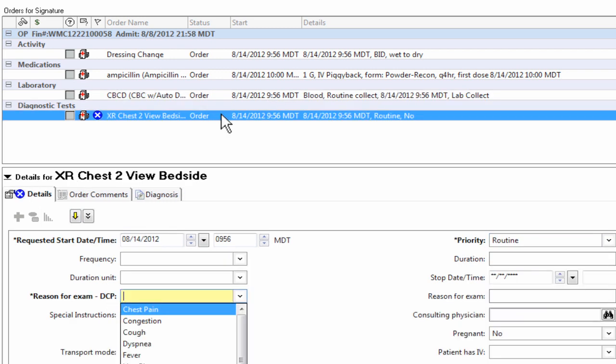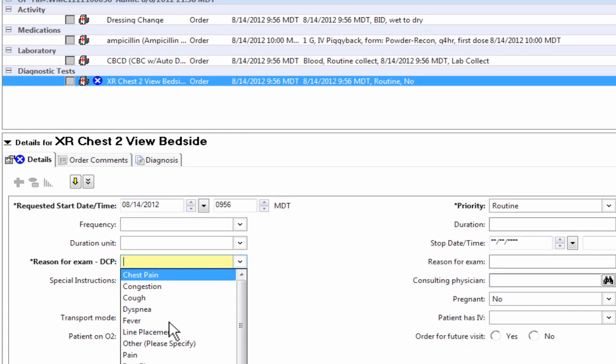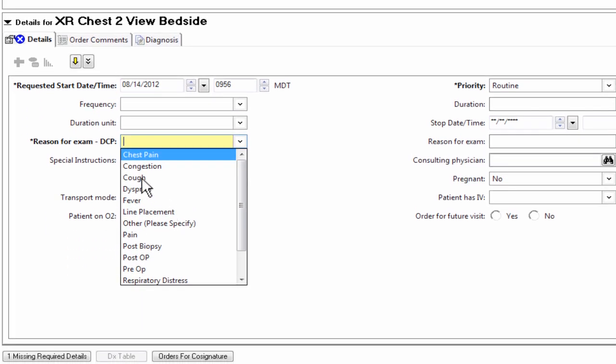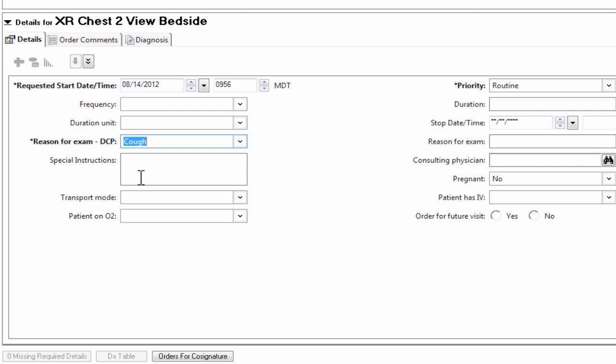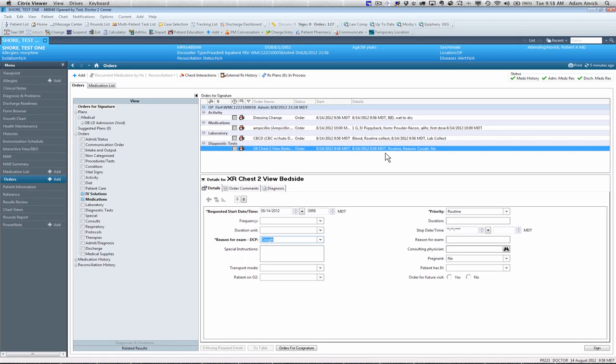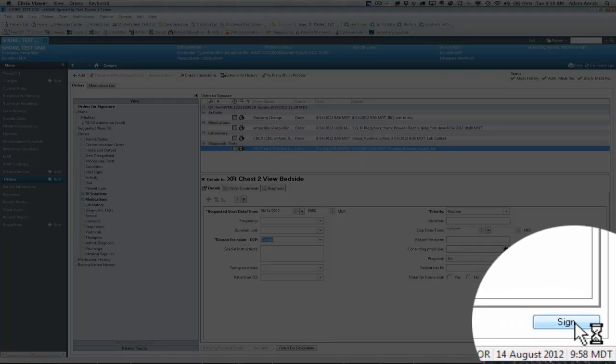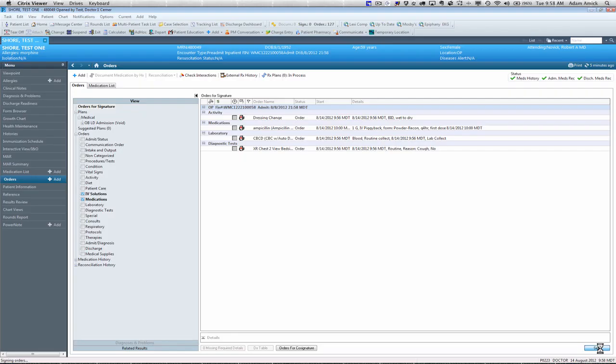But on all of our radiology exams, anytime you see a blue circle with a white X, that means there's missing required details for that order. For radiology exams, they always want to know a reason for the exam. We're going to do a chest X-ray for a cough. Once we have satisfied all the details for our orders, we're going to go ahead and sign it.